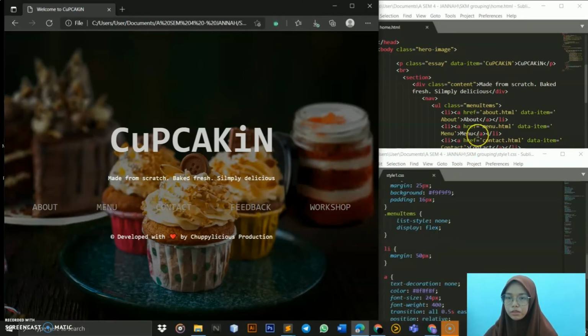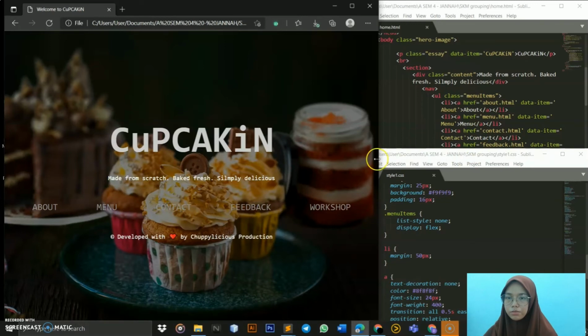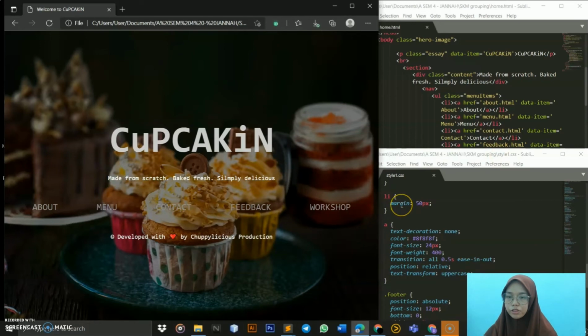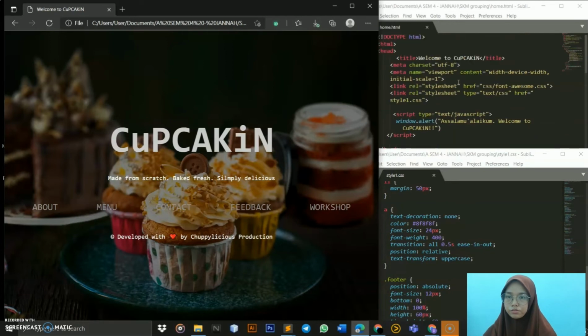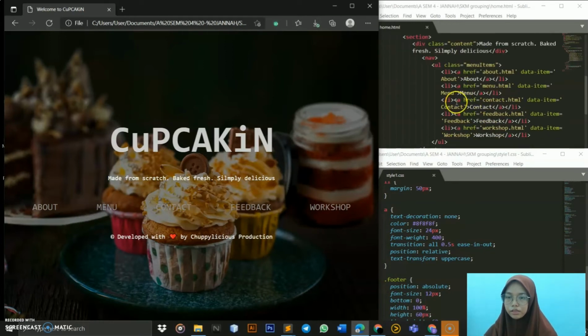Okay, menu items is this. It's about, menu, contact, feedback, workshop. This is the coding. The list style is none, and the display is block. For the LI coding, the margin is 50 pixel, and the A is for the link.